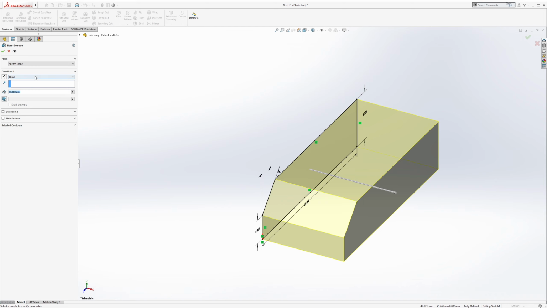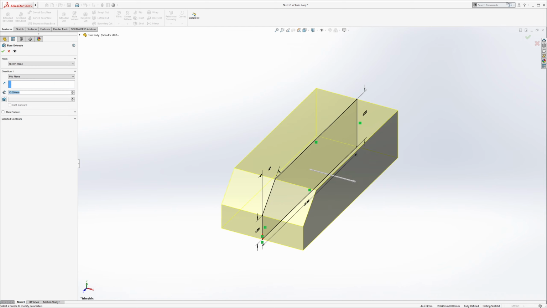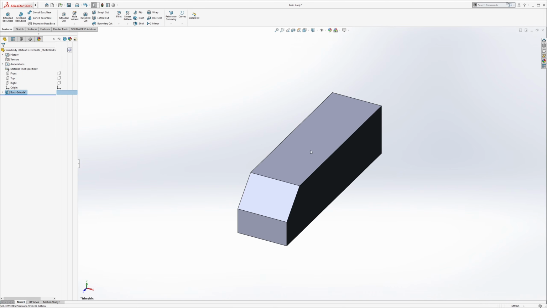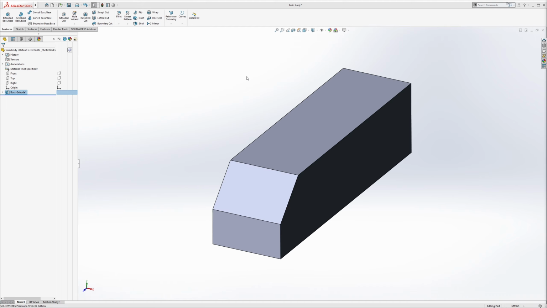In this example, we're gonna make it a mid-plane, thickness 6 millimeters. Hit OK. And now we have a solid body from our 2D sketch. Now that we converted our 2D sketch into a solid body, if you look over to our design tree, it actually recorded it for us.